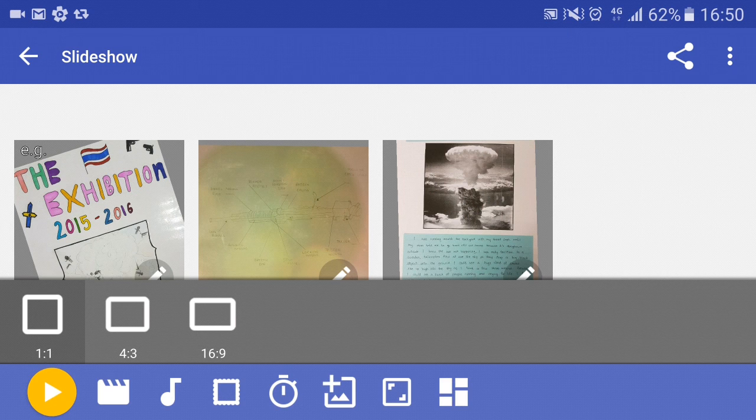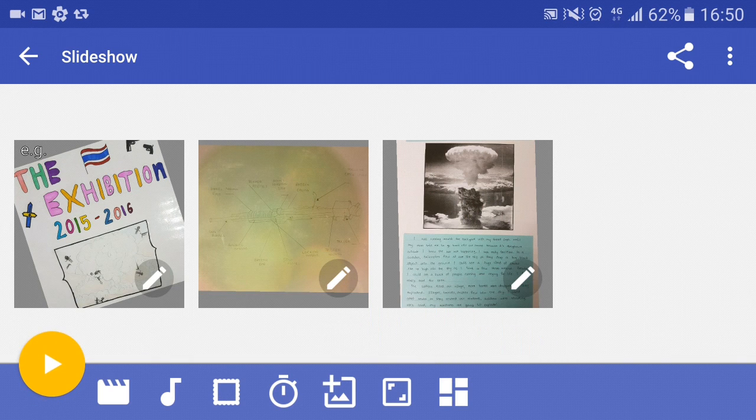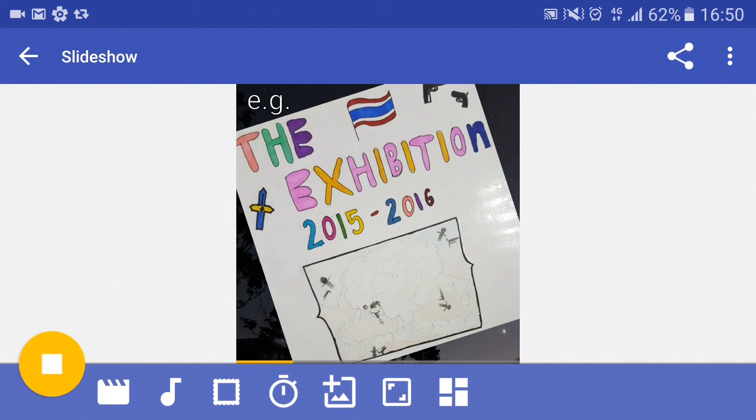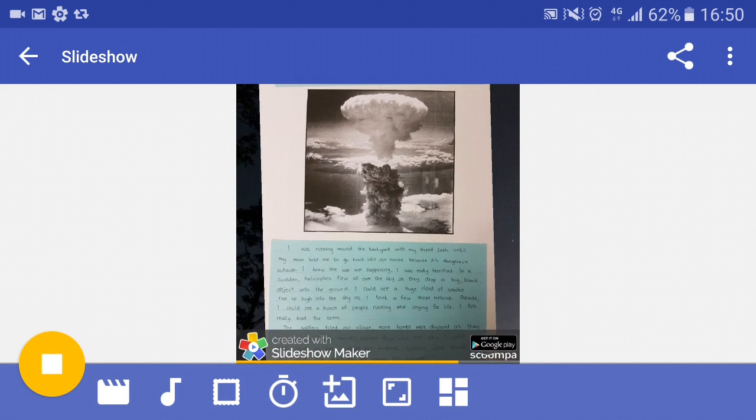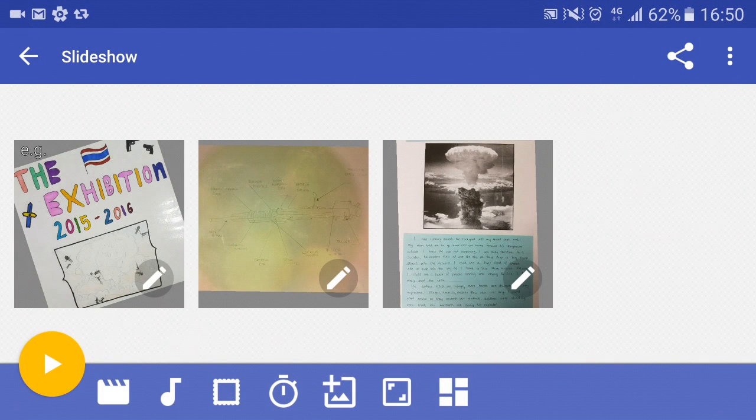Okay, so I'm happy with that. You don't ever need to save it because it instantly saves. Let's play it to see what it looks like. And there we are. When you're happy with that, it does show adverts. You can pay for an advert-free one.